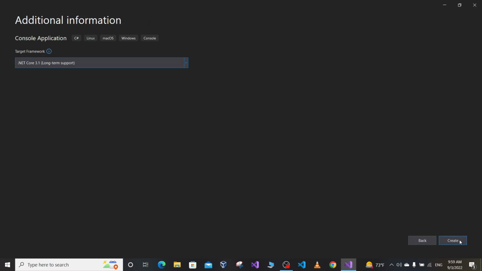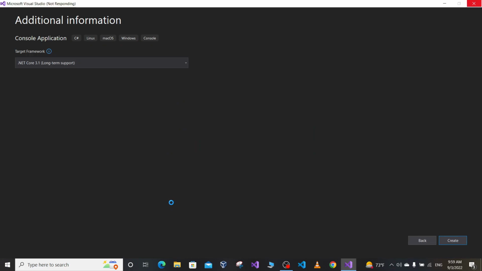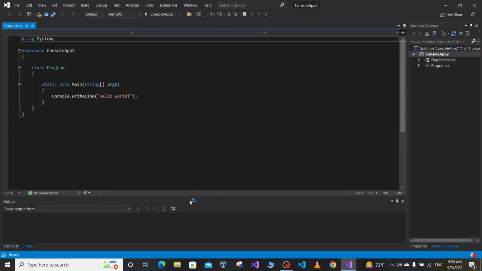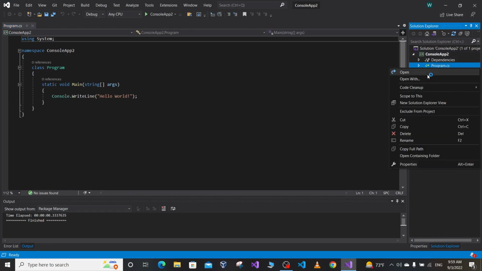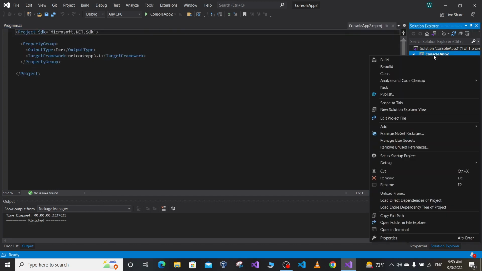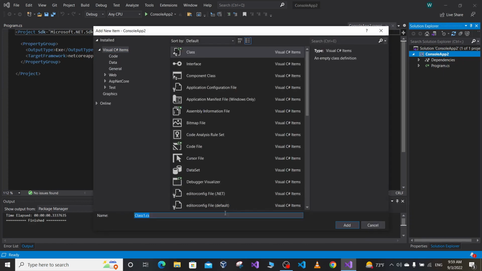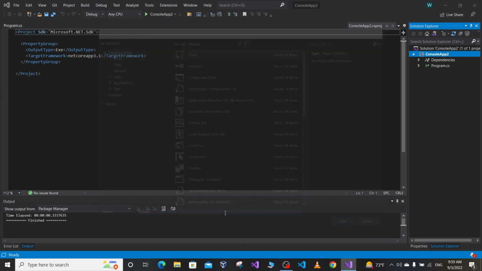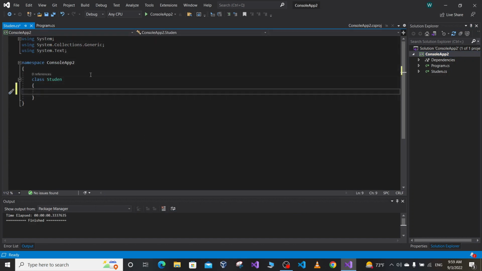Click next, and it shows the version of the .NET framework that we are using. Create our project. This is going to be a simple project to show you how to make a menu option for the user. Suppose we have, let's create a class here. In order to create a class, right click on your project name, go to add and class. Let's create a student class. It will automatically generate the format for our class.